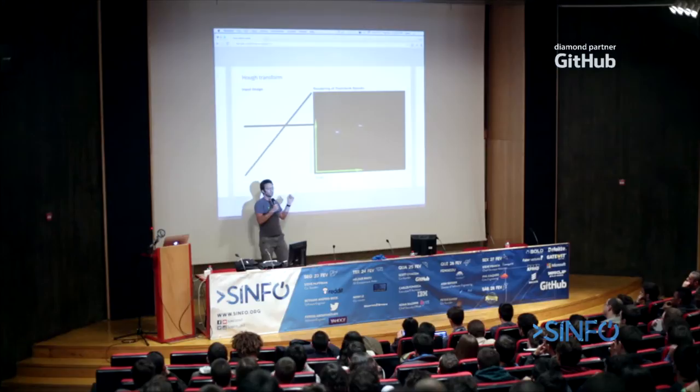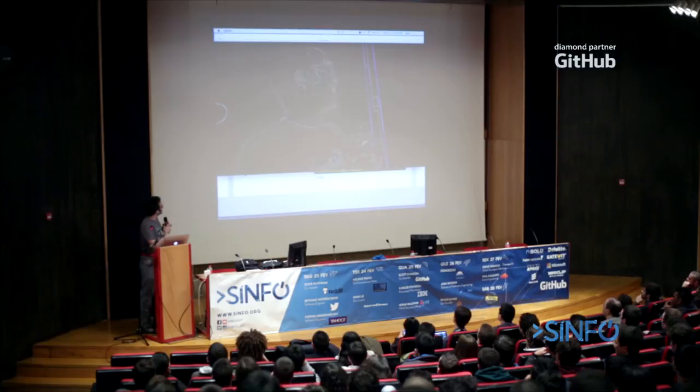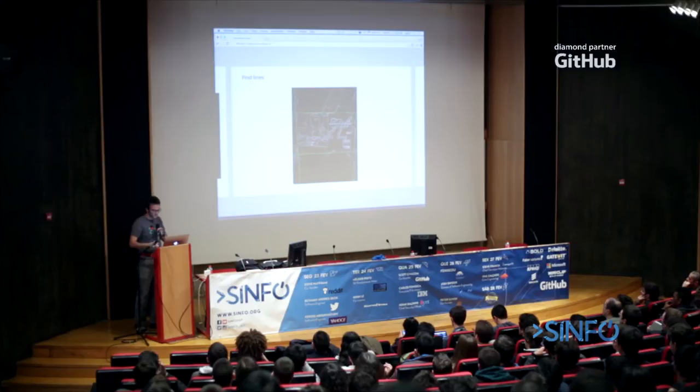OK. So let's see what this looks like. All right, I'm famous again. Boom. They're in blue. Oh, shoot. They're kind of in blue. You can sort of see the blue overlay here. These are some straight lines that it found. OK. This worked way better in my hotel room, I promise.